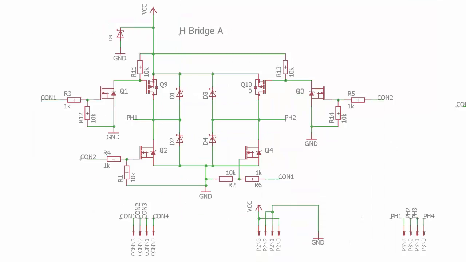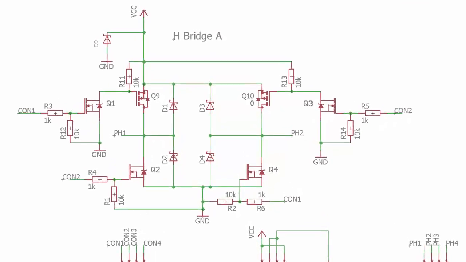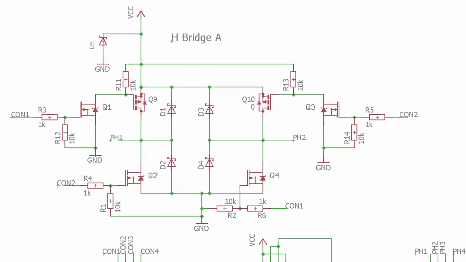Okay, now we're looking at the updated circuit that will work. And I'm just showing one of the H-bridges. Remember, there's two of them. And I'm just showing H-bridge A, and of course H-bridge B is the same thing.